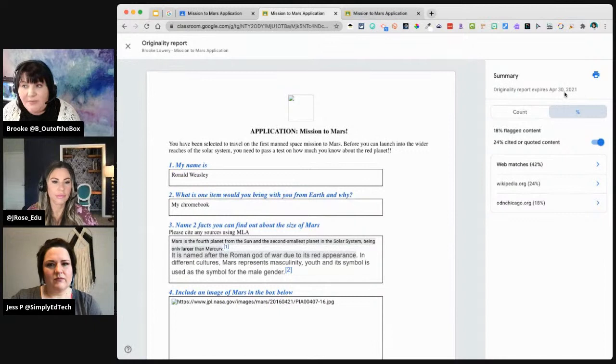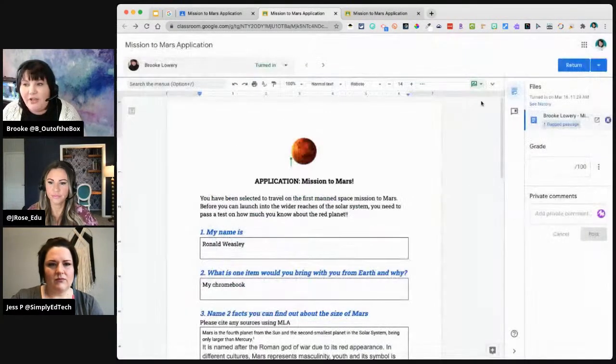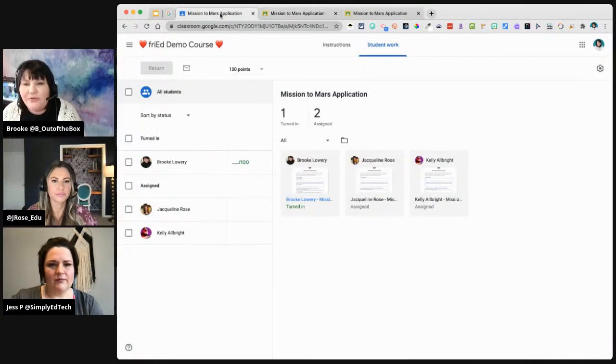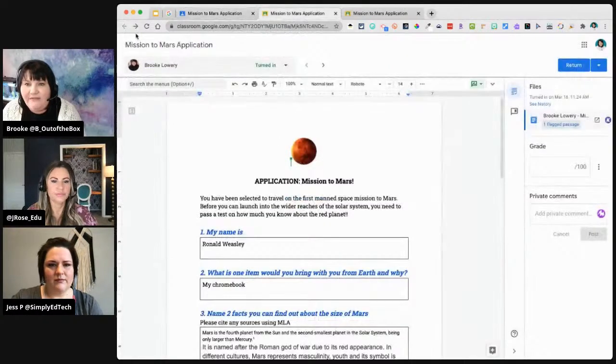And since this is going to expire April 30th, maybe we want to go ahead and do a quick printout of that because it's something that we're keeping somewhere. So that's good to know. So let's look at, how do I get these originality reports to run? How does that even start for us?